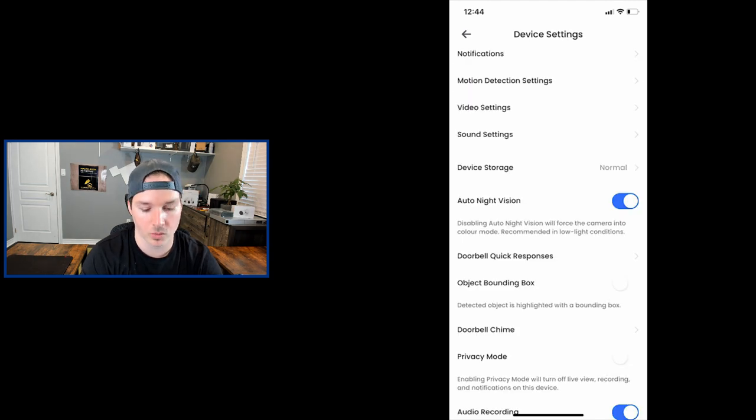And then we have auto night vision. Disabling auto night vision will force the camera into color mode, recommended in low light conditions. And we'll test that out when it gets dark outside.